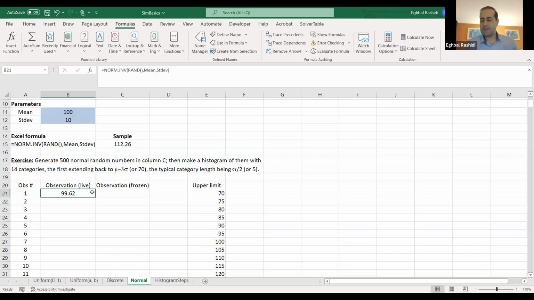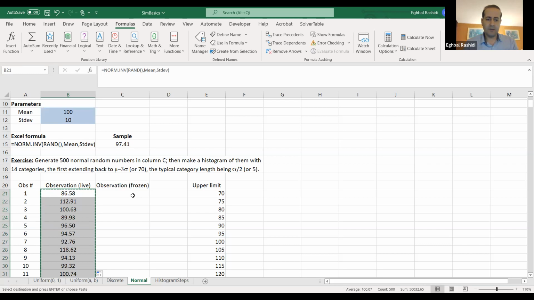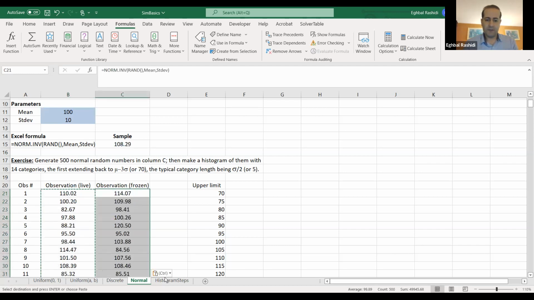Right. So that's one value, 19.62. Now I'm going to generate 500 of these. Then I'm going to copy and paste it here to make it frozen. So 1, 2, 3 values. If I click on this, it's going to be pasted as values only.